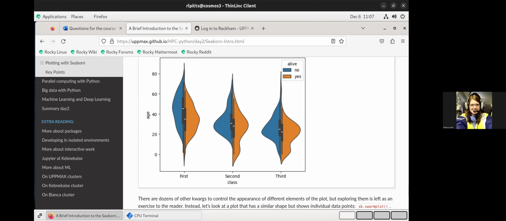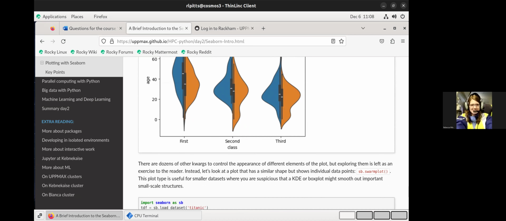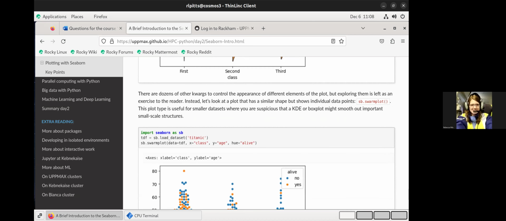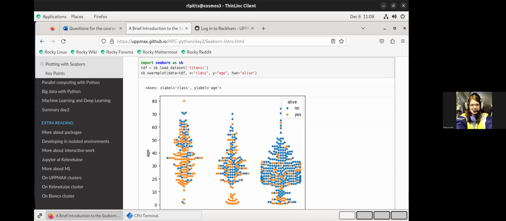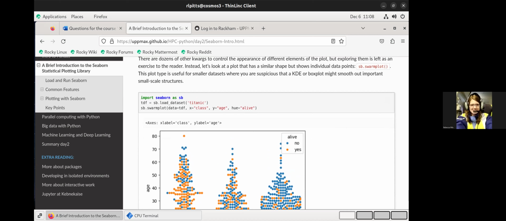It doesn't always print these two little mini box and whiskers separately. Sometimes it does, sometimes it doesn't. I'm not clear on when it does or when it doesn't. There's also a similarly shaped swarm plot, and this is useful for smaller data sets where you might be suspicious that a KDE or box plot might smooth out some important small scale structures.